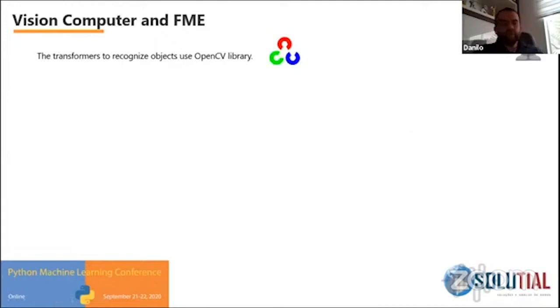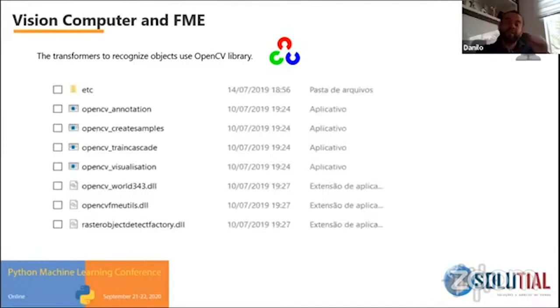These transformers that I showed you in the slide before recognize objects using the OpenCV library. Okay, when you install FME on your machine, some plugins, the OpenCV library, will be installed into an FME folder. For example, OpenCV annotation, OpenCV create samples, okay, OpenCV train cascade, the OpenCV visualization. This is very important when you begin training FME for vision computer. Okay, and we will explain some of the plugins that we have here in our slide.